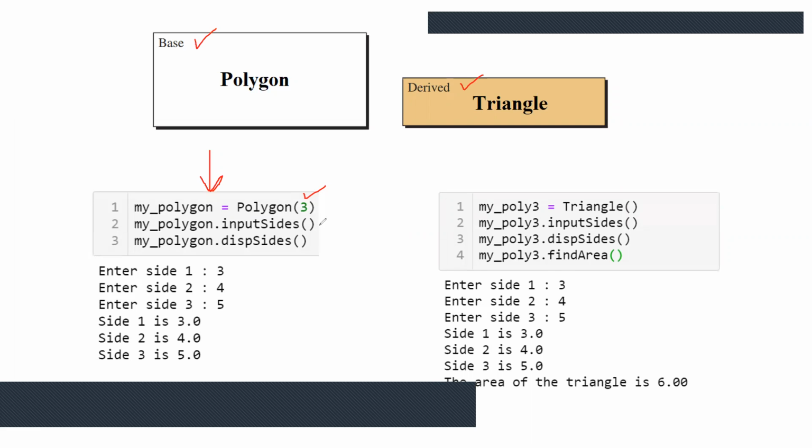And then I ask the input, take the input and display it. It does not calculate anything. Just take the input and keep the data inside. Then triangle, when I am using the triangle, I just write the instance, my polygon 3, poly 3 is a triangle. No, it is a derived class.